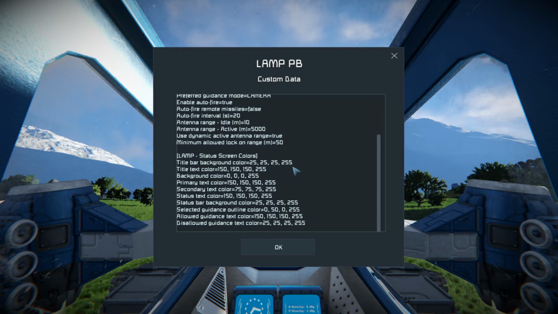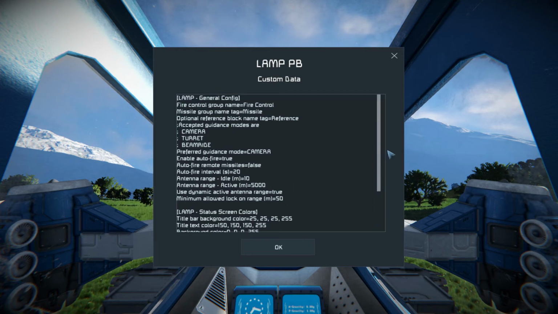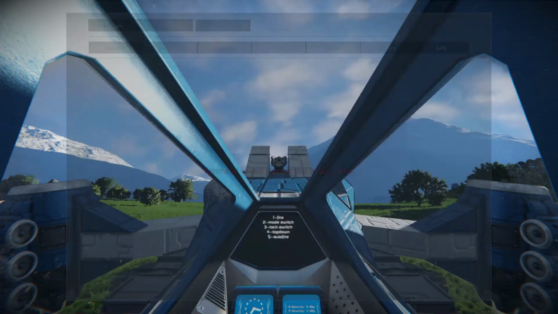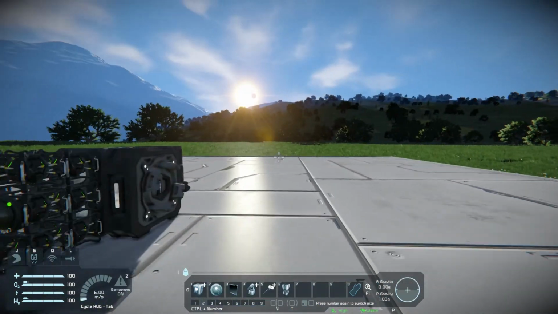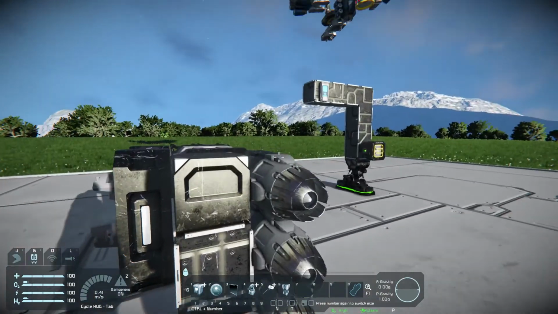This is just to set the screen color. You can change it if you want. You can change your tags if you want as well. I don't touch it, but you can know it's there. Now let's go back down to the missile. There's some things in this missile you can change as well.